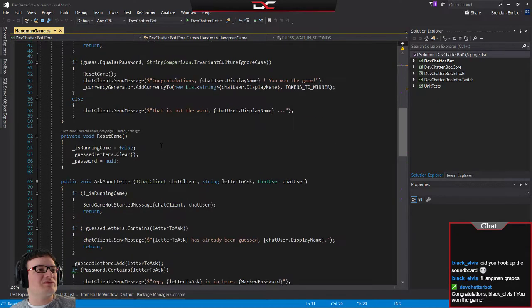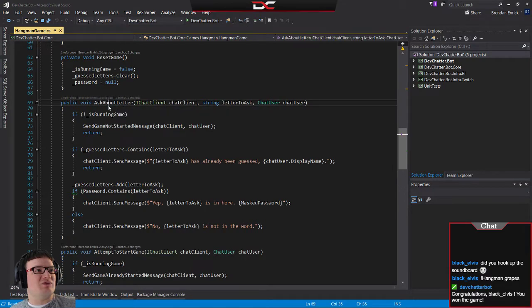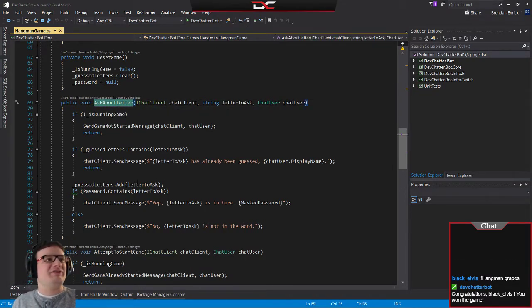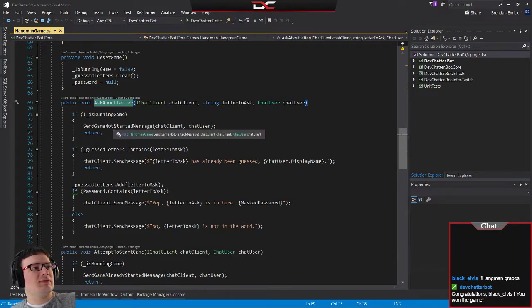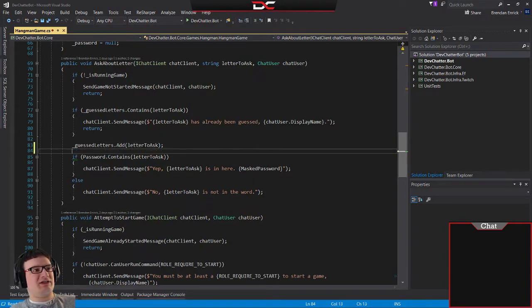Okay, so we want to ask about a letter. If it contains the letter, say it's in there. If it's not, do that. Send game not started. Send, that's already been guessed. That's add the letter. Okay, so if password contains the letter, then do that.